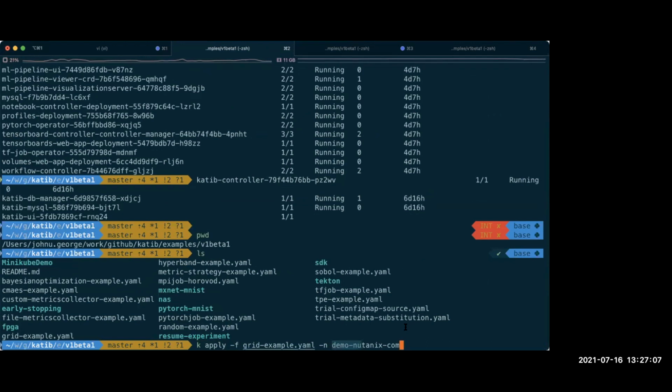So this can be the namespace for a particular user. When in Kubeflow you log in as a user, a new namespace is automatically created for you depending on the profile. And I'm just trying to create an experiment in that particular namespace.